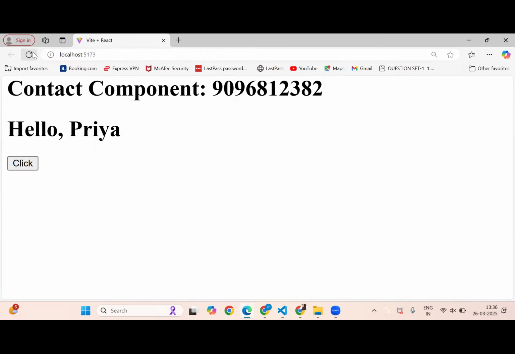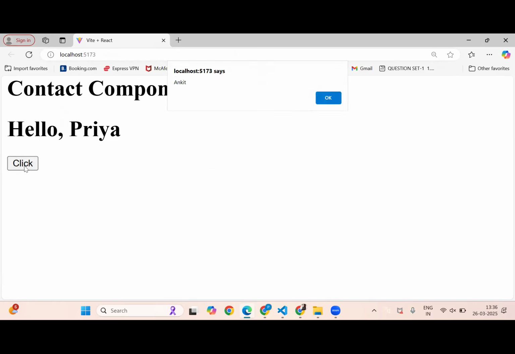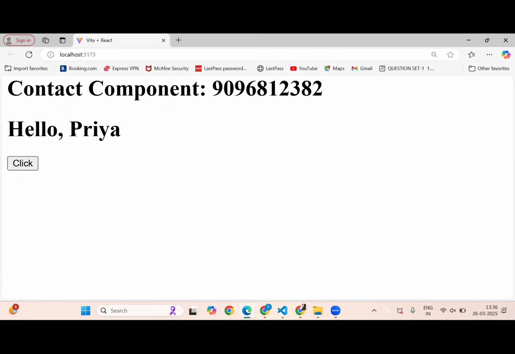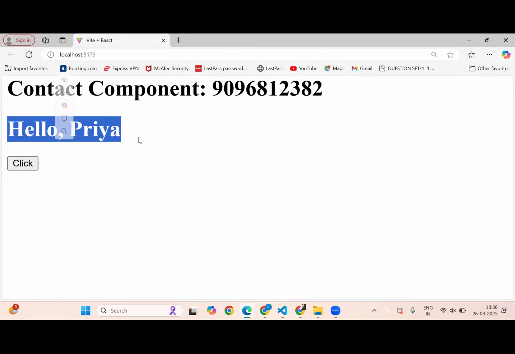Okay, I'll just refresh the page. Initially, it says hello Priya, which means the value of the name variable is Priya, correct? Now I will click on this button. See what is the value of the name variable? It is Ankit. So in the memory, it got updated, guys. But your page, your component, is not re-rendering to display the new value.